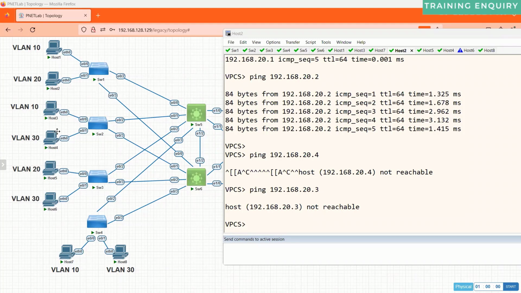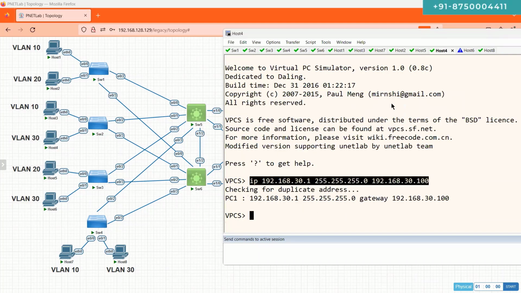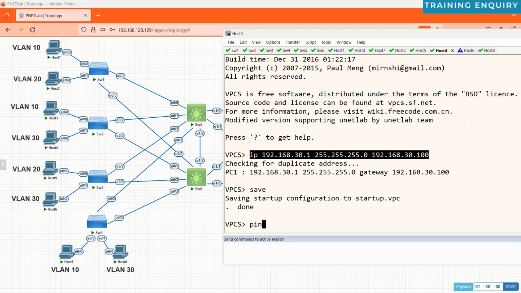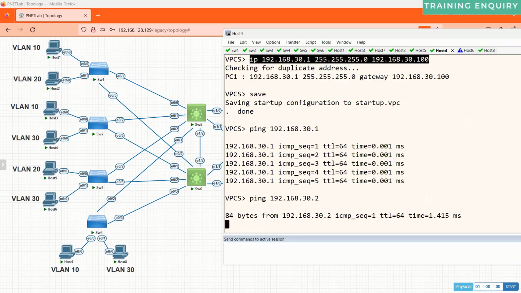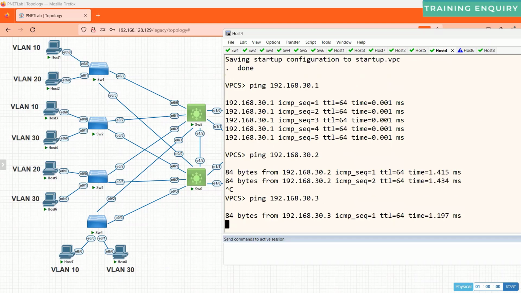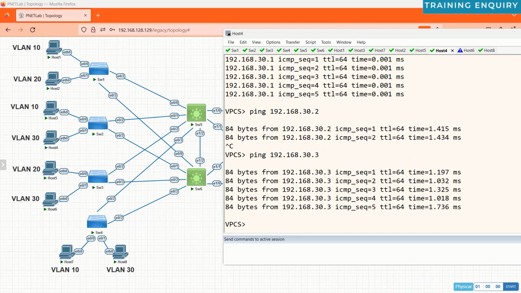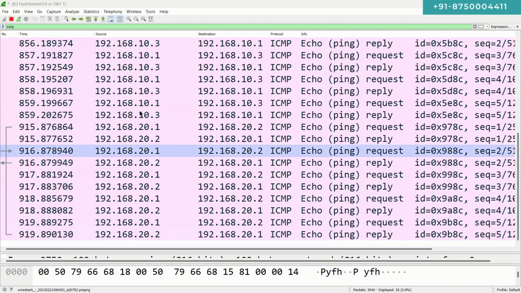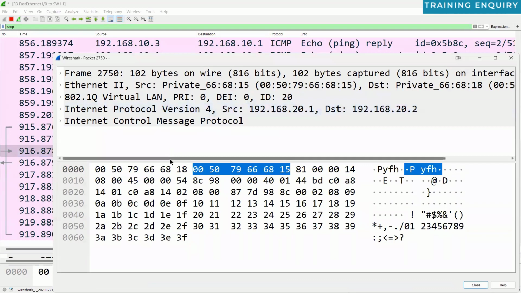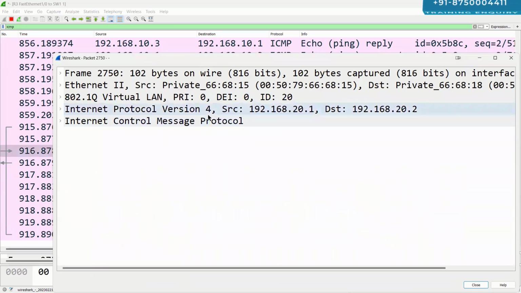Same, you can go for VLAN 30. For example, from host machine number 4, you can ping 192.168.30.1, 30.2, 30.3, same process, and everything will happen. ARP request, ARP reply, tag, ICMP echo request, echo reply, tag, and you will get the replies accordingly. So this is how your tag looks like. This is how the data looks like when it is tagged with 802.1Q.